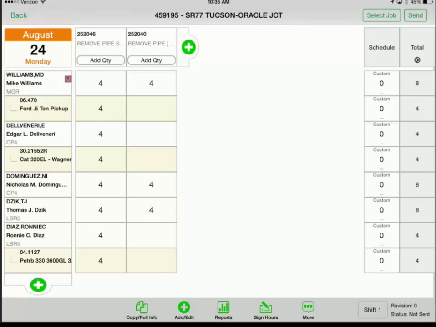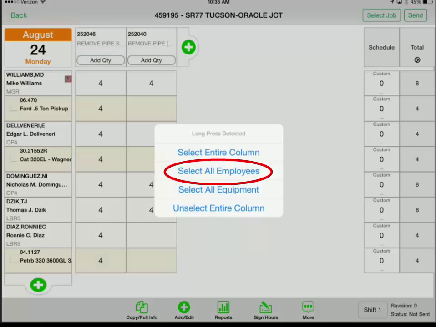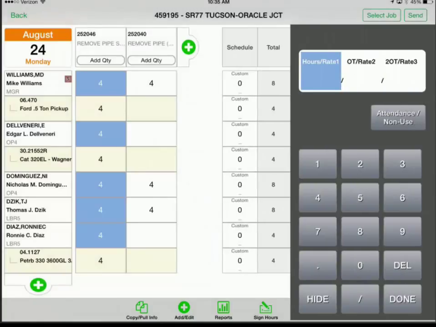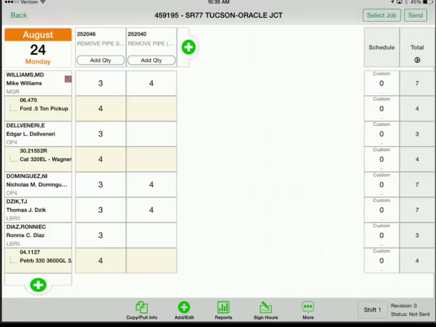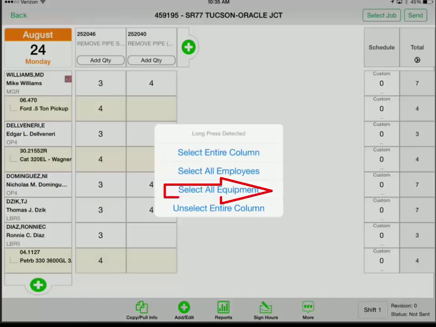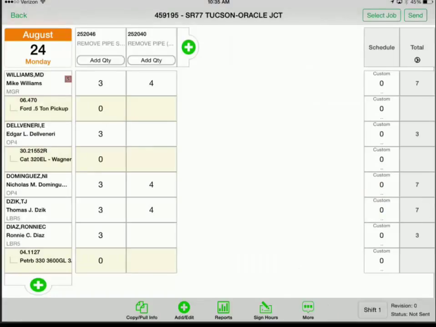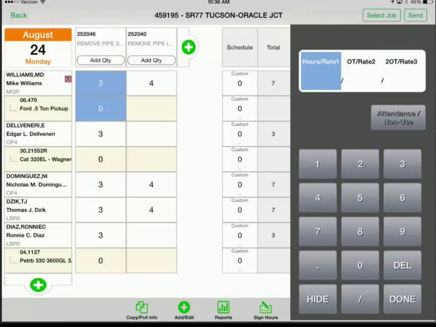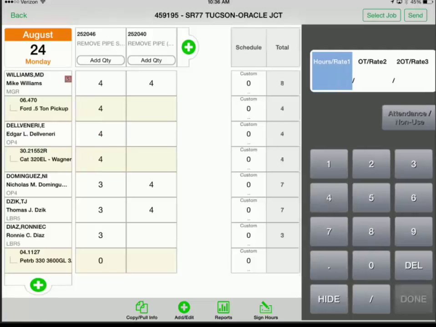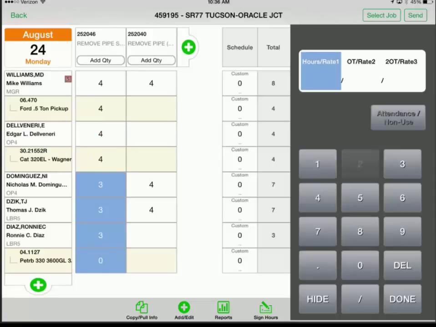The other option here with a long tap is select all employees. So let's say that all of the employees had 3 hours, and done, and it's just going to update the employees. Again, long tap, select all equipment, and I could say all equipment had 0 hours, and it would enter that. So it gives you a lot of different options, but most of the time you're going to either select an entire column or select the individual employees and equipment that worked on that cost code, enter the time that you want for those items, and tap done to make that entry.